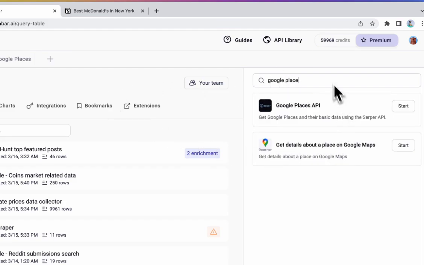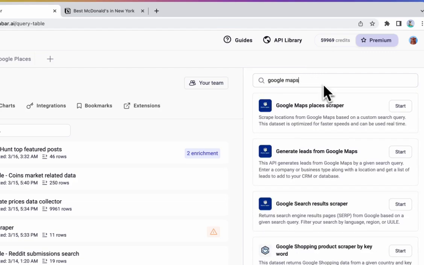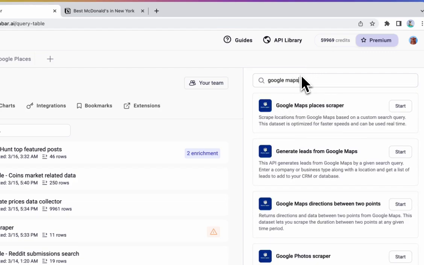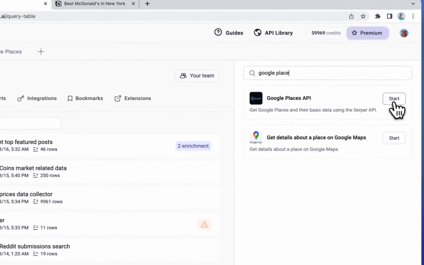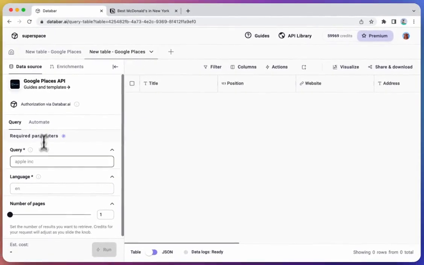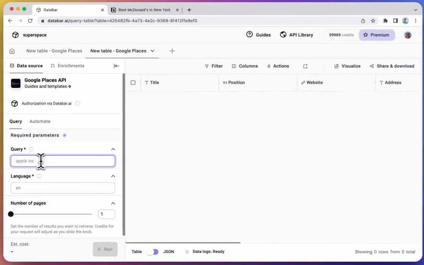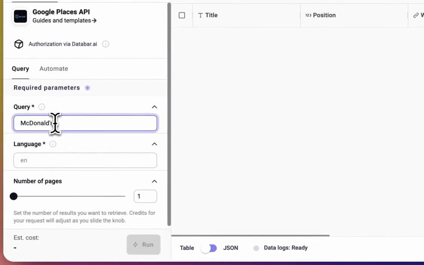To find that connector, you can simply type in Google Places or Google Maps to use the Outscraper connector in the sidebar. Once you've found the right connector, you can click on Start. And for the query, let's type in McDonald's in New York City.